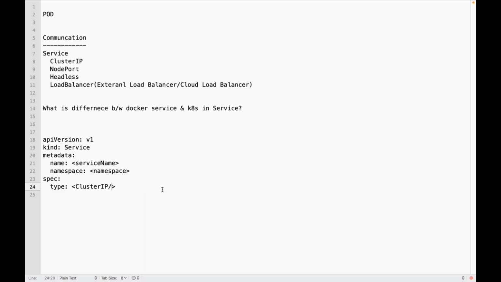Now, what type of service do I want to create? For now, I want to expose the application only within the cluster. I don't want anyone to reach that application from outside. Only within the cluster, that service should be accessible. Then what type of service? Can I create a service of type ClusterIP? ClusterIP, capital C, capital IP.